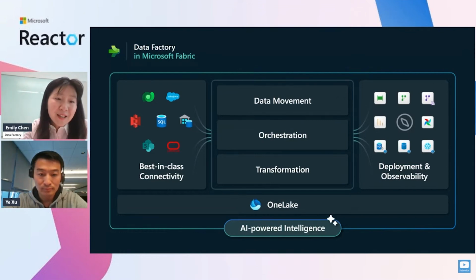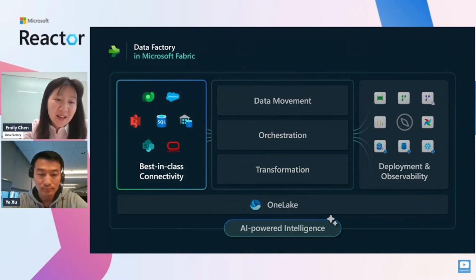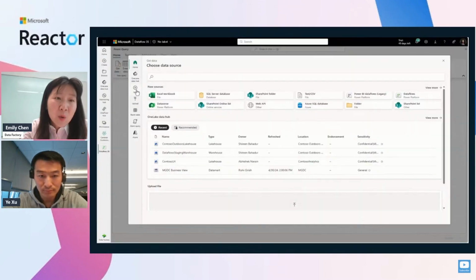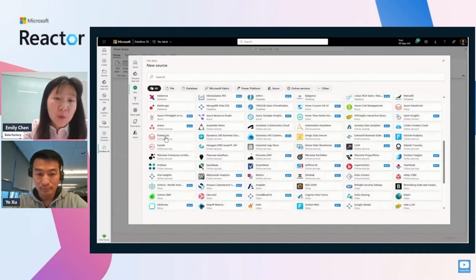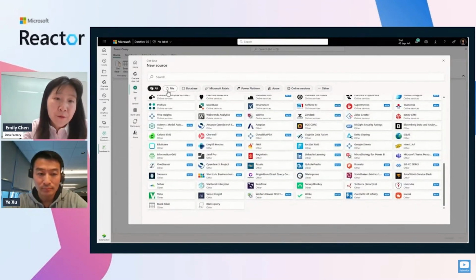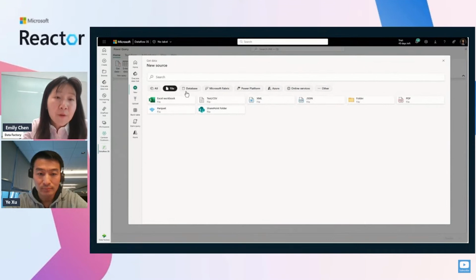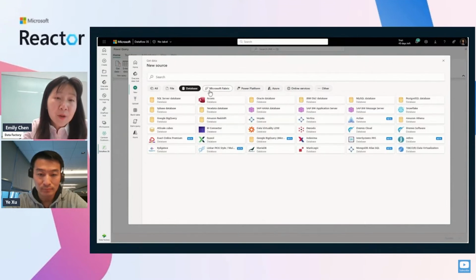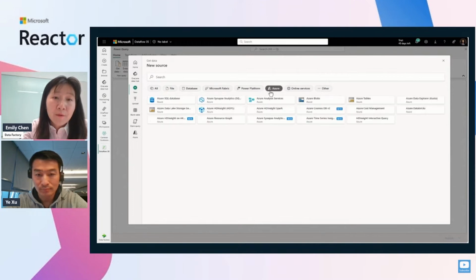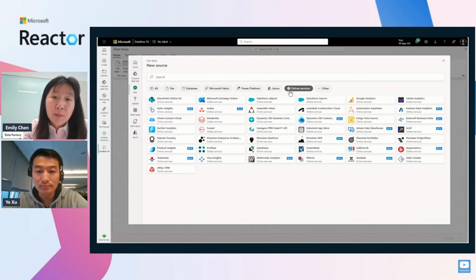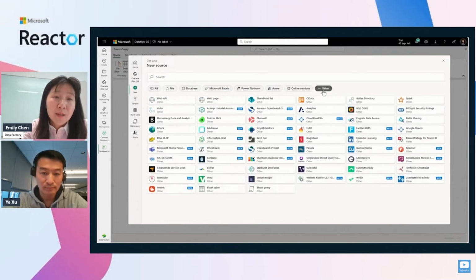First, let's talk about the best-in-class connectivity. If you open Fabric and choose the source, you will see there are hundreds of connectors. You can filter by file type, and by the databases we support. It also supports Fabric and Power Platform, Azure, and some online services. So you will see the variety and diversity of the connectors we have today.